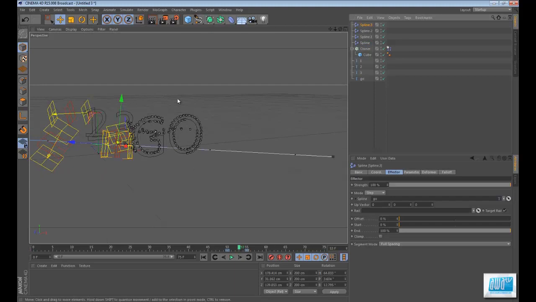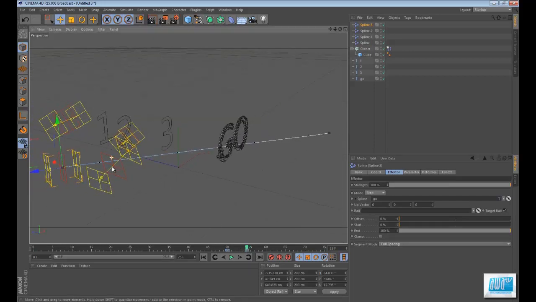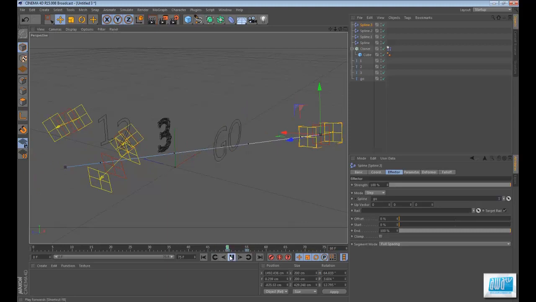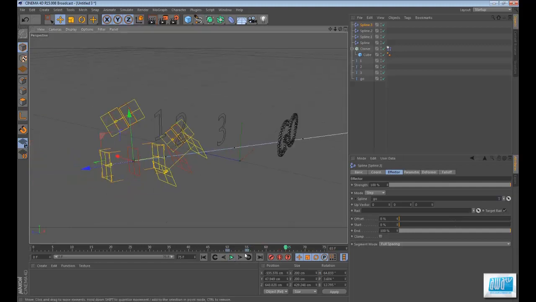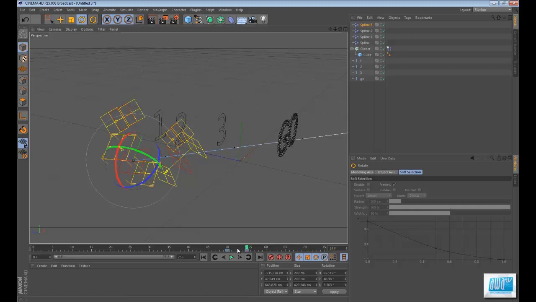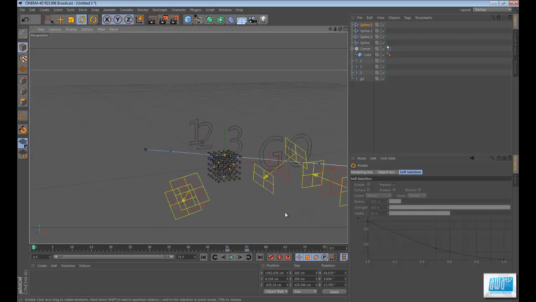Let's select our last line here, and let's make more stuff. Maybe I should increase the spacing here. Just key that, and let's play that. I still don't like it. I'm going to just rotate. Okay, and key that. Let's see that. Anyways, you guys can go ahead and play.